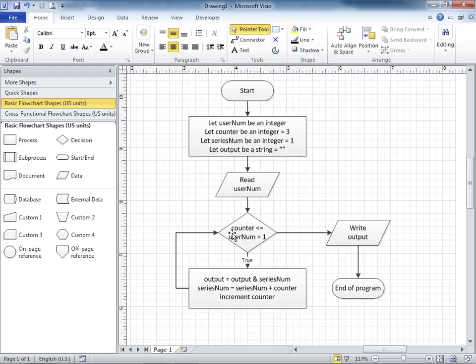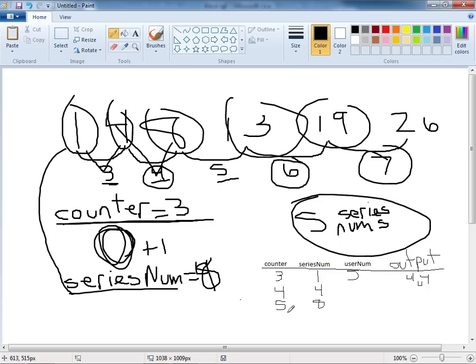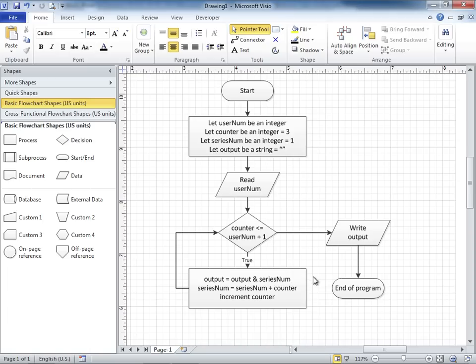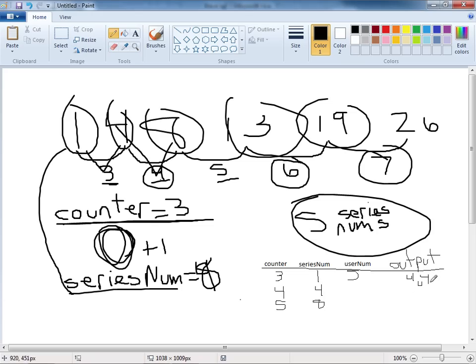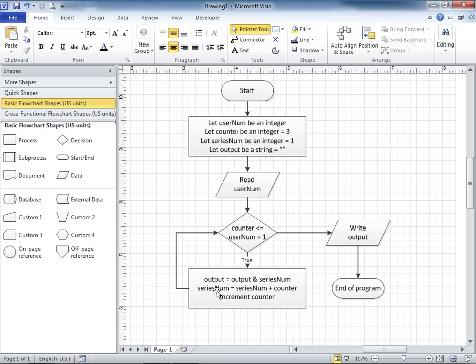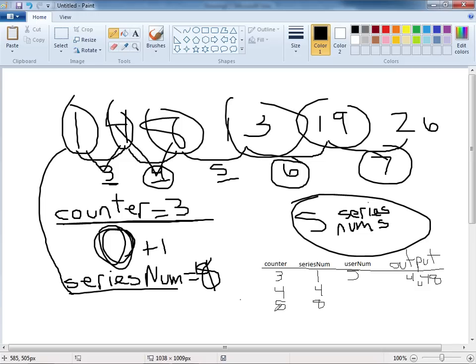And then we go back over here. Is counter less than or equal to user num plus one? Well, let's see here. Yes, it is, because this is six, right? If I add five plus one, that's six. Five is less than six, so that's good. Output is going to be appended by adding the series num, which is now eight. So we put an eight over here. So it's displaying one, four, and eight. And let's see what else happens. The series number gets incremented. So this plus this. So now that's going to be 13.